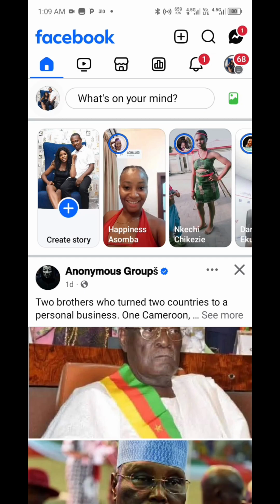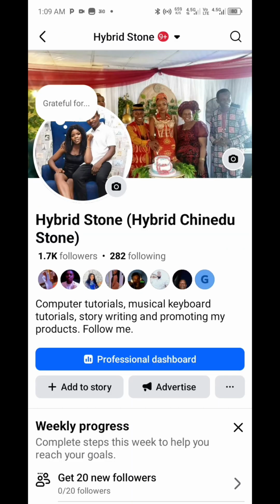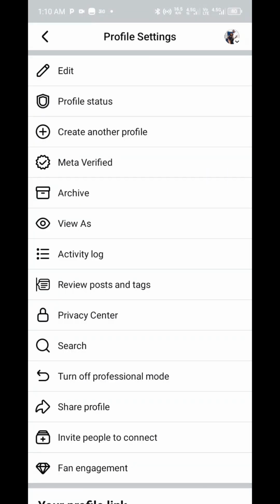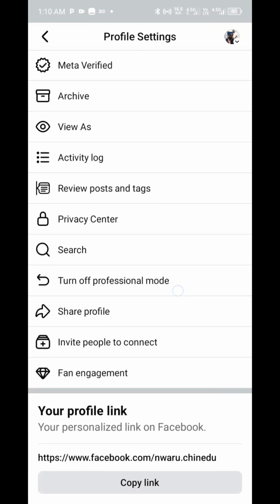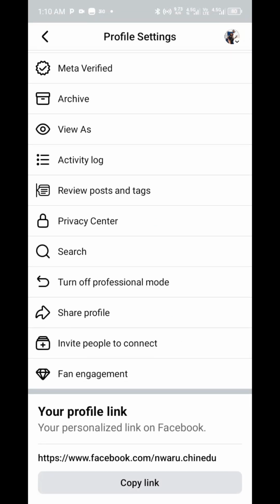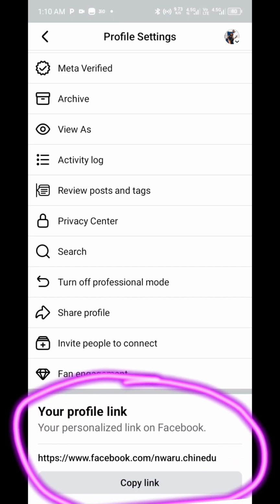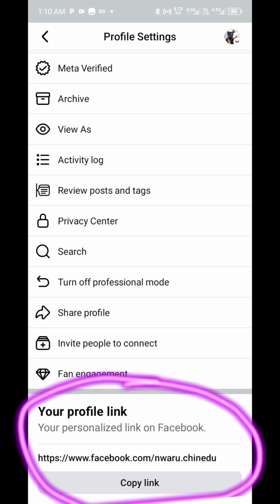So I touch here to go to my profile. Now on your profile, you will see three straight dots towards the end. If you tap them, you go down and you will see your profile link. They say it is your personalized link on Facebook. Now your profile link is this.